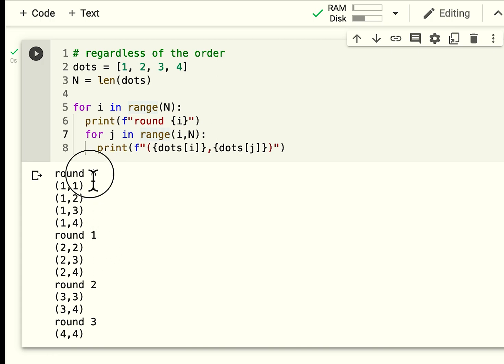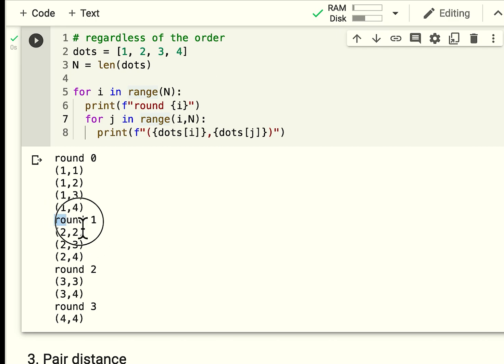Notice that for the first item, we combine it with every one of the 4 items: 1 1, 1 2, 1 3, 1 4. Then for the second item, in the outer repetition, we start from the index of the second item instead of the first item for the inner loop. So we get 2 2, 2 3, 2 4. However, 2 1 will not be included because its index 0 is less than the index of the current one. So by this, we can eliminate the duplicate pairs when the order does not matter.